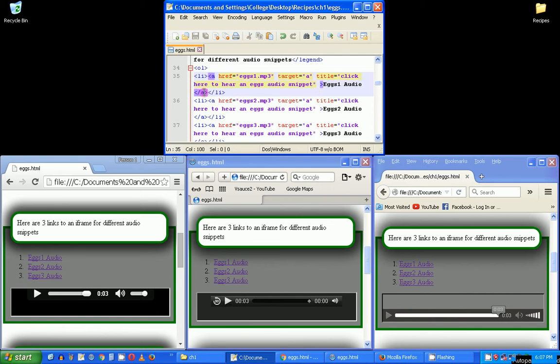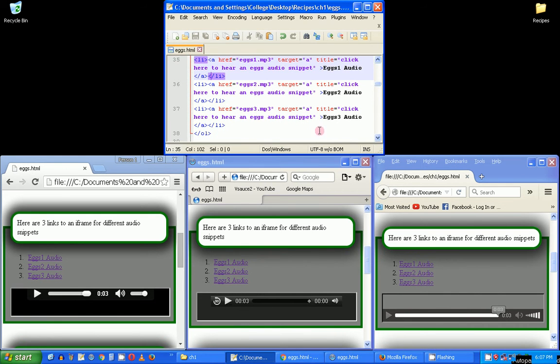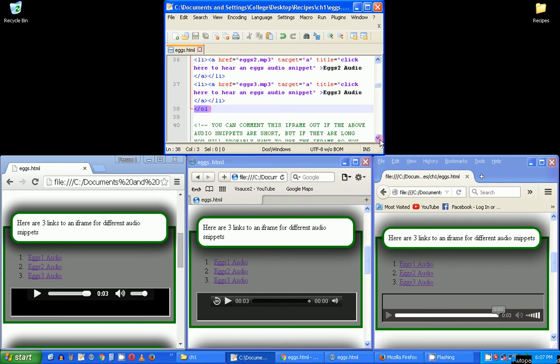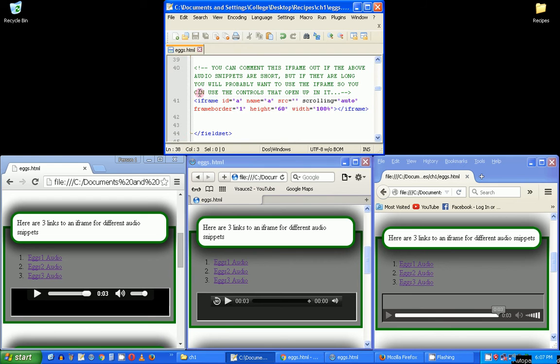There's the ending link tag and the ending LI tag. And the exact same thing happens to the second list item and the third list item. And then there's the end of the ordered list. And then there's the iframe that I was referring to, that I didn't like having to give it an extra height just to see the players for the audio.